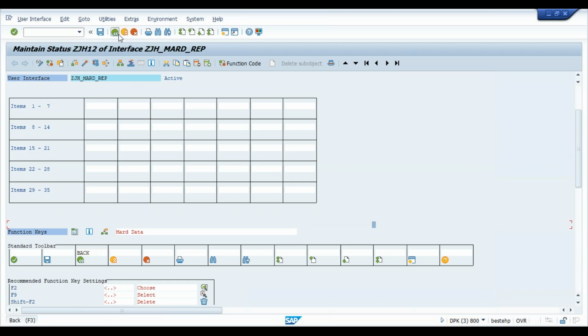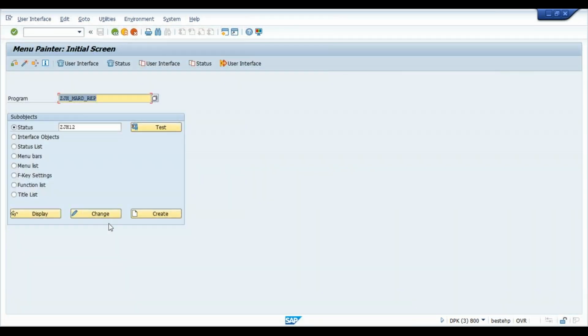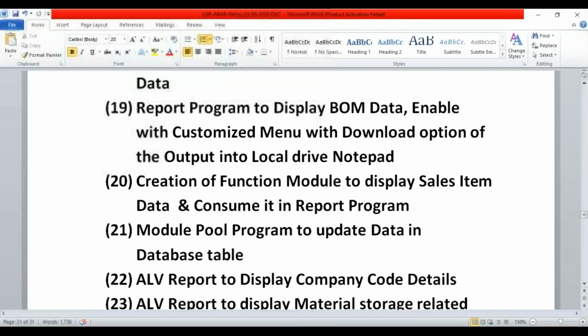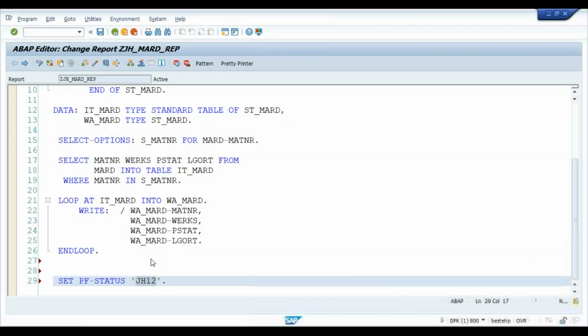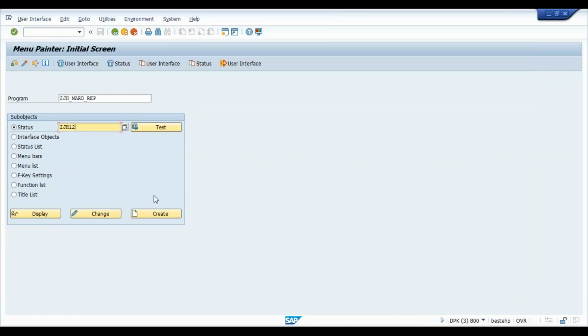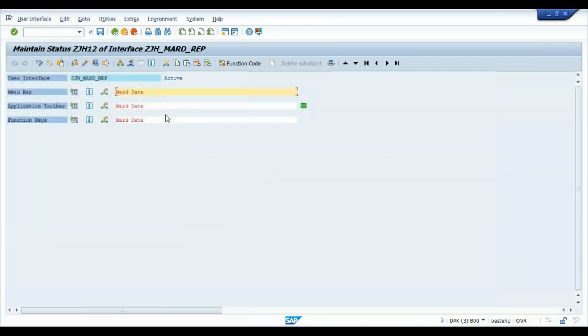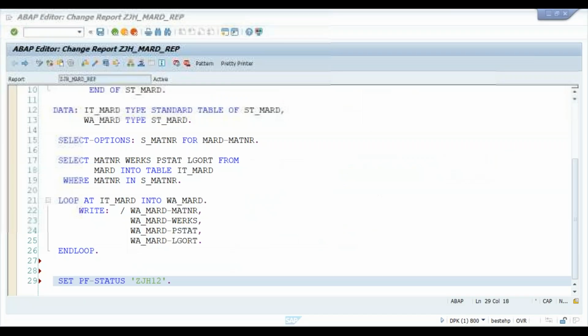The back button we have. Once it's been done, we have ZJH12. We created a ZJH12, so even in the program we need to make it ZJH12. Actually Z is not required, but somehow we added it there, so we'll add it here also. So we just need to activate this menu. Yeah, it's active. So now we need to write that state.